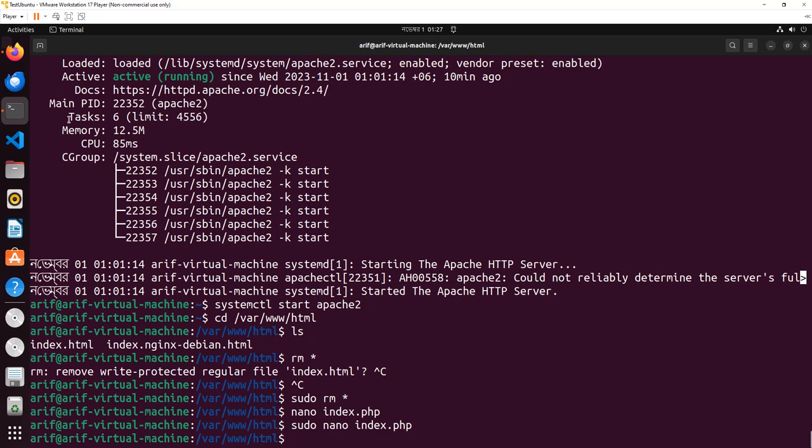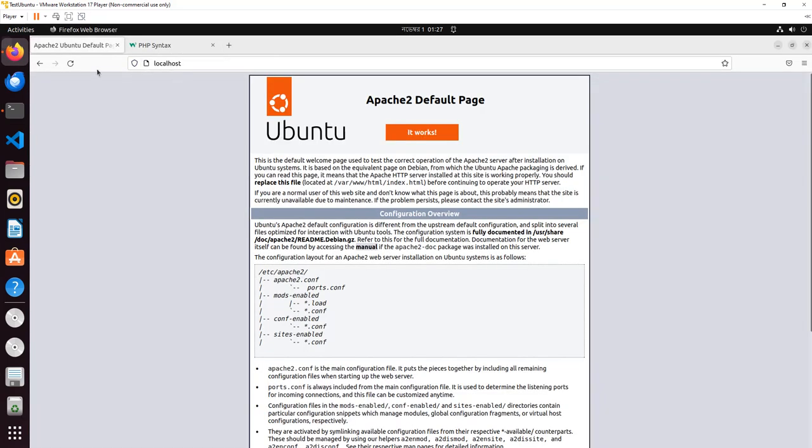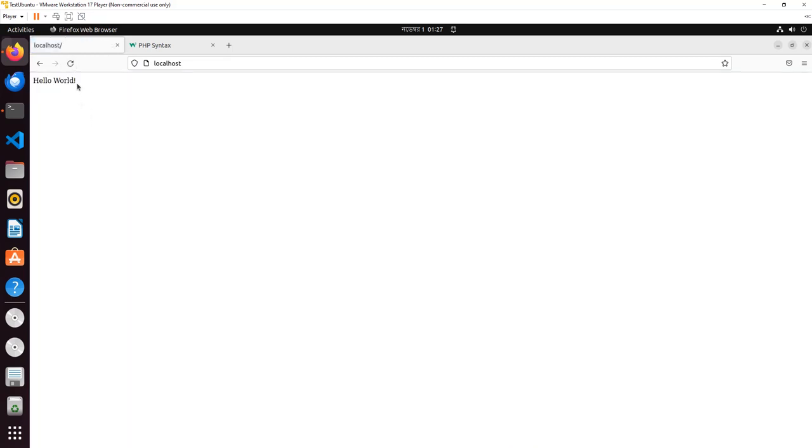Yeah, now we successfully added this text to the index.php. Now if I go to the browser, and here localhost is our domain name, and if I hit enter, we see here hello world. So in this way we can run a simple PHP project or any code like this.